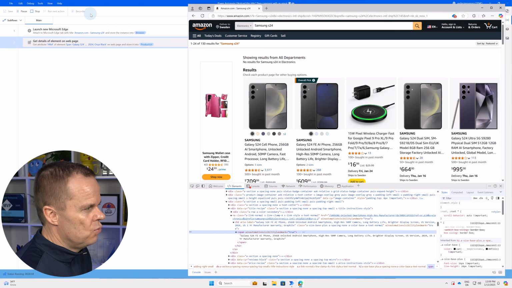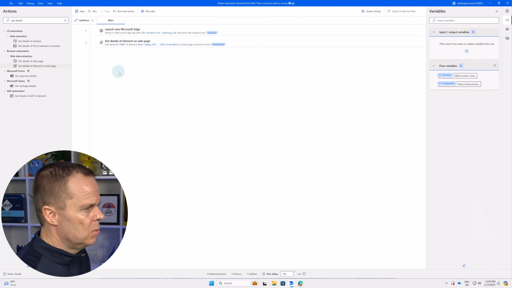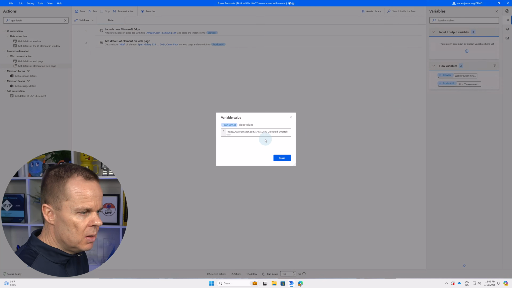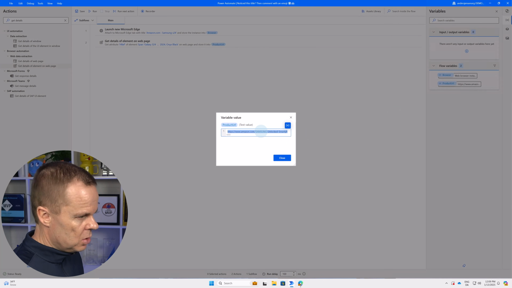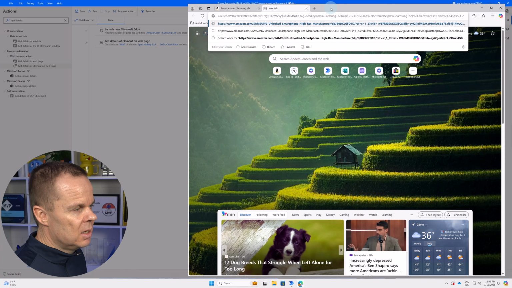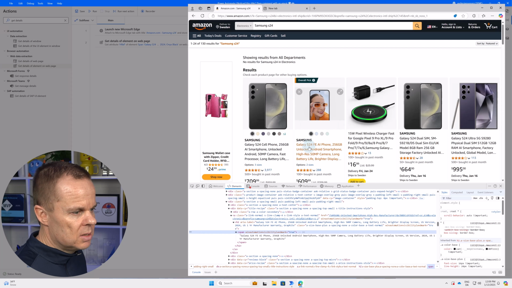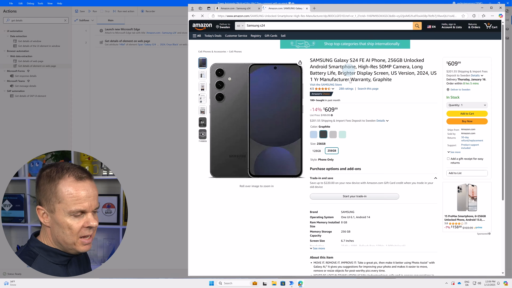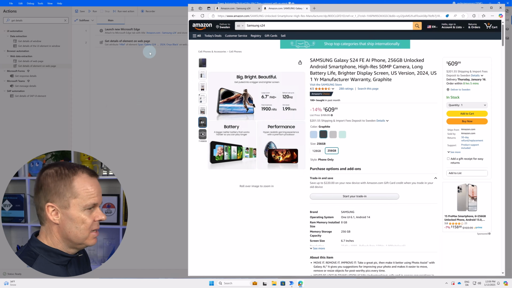When I try to run it again, I can go back here. I can go to the product URL. You can now see we have a nice URL. I can go up here, Control A, Control C, just to copy and check the link, open a new tab. And here I want to see that we open this S24 phone. I can hit enter. There you go. That's how easy it is.